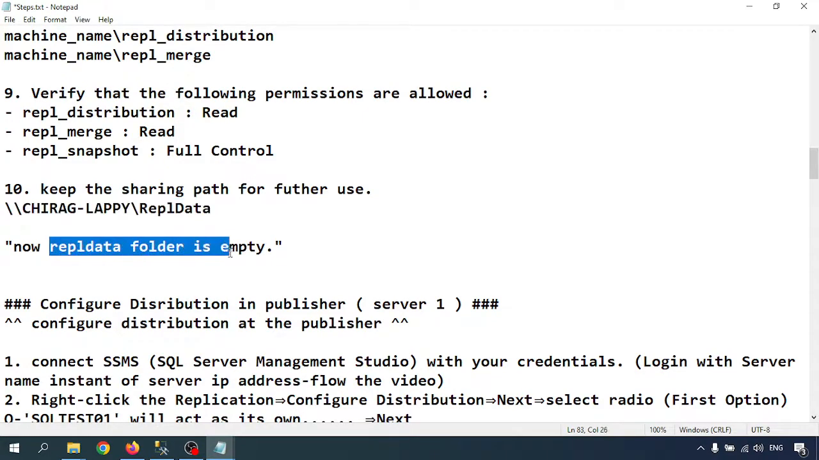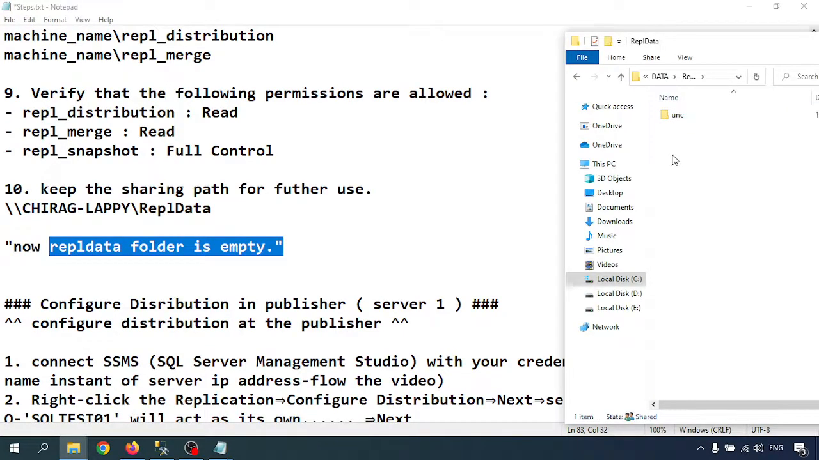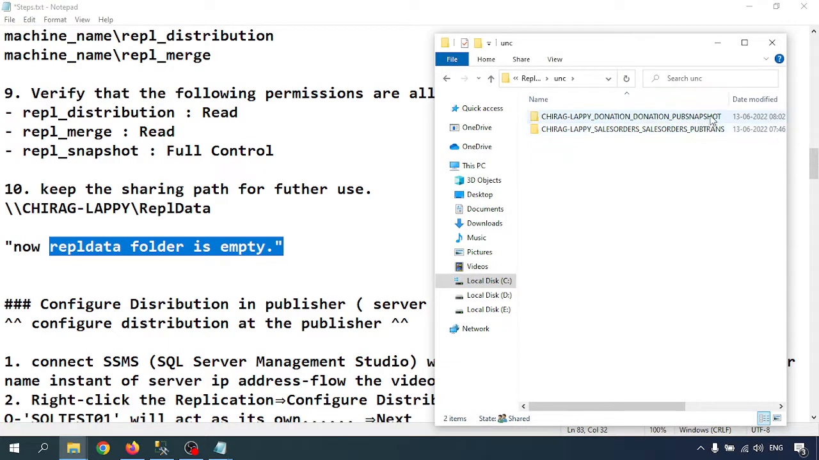Now the replication folder is empty. Go there; there is a UNC path. These two folders were created for one snapshot replication and one transactional replication, but just assume that these are not there. So my replication data folder is empty.